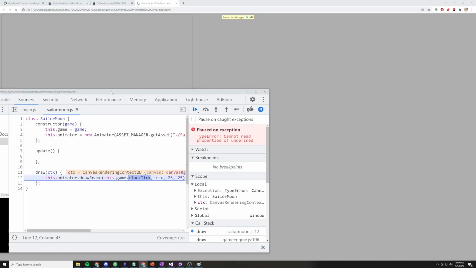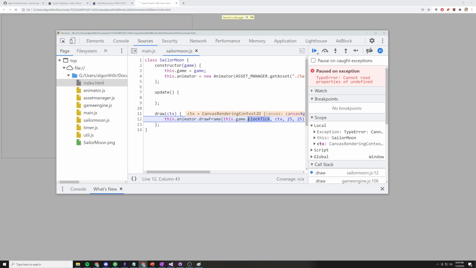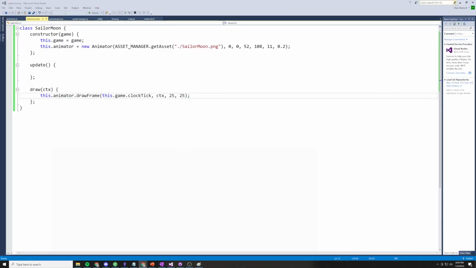Okay, we try and run, and we got ourselves an error. So let's grab the error, let's see, okay. The error I got was this.game.clockTick. I must have messed that up. And of course, I'm pulling this from my memory. So let's go and see if we can do better.